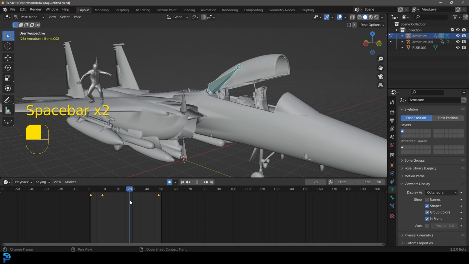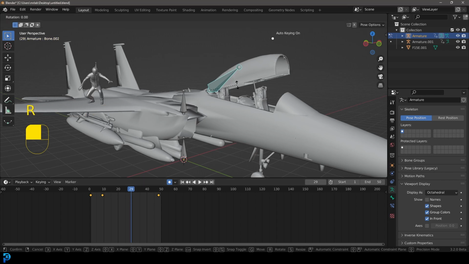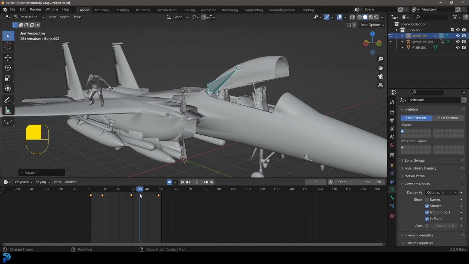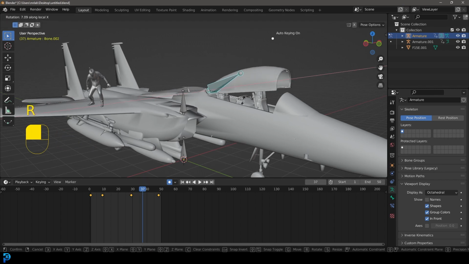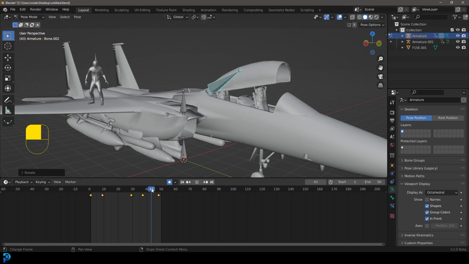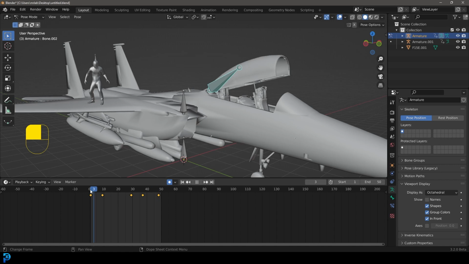And then what we're going to do is go to frame 29, and on frame 29, we're just going to go R double X and rotate it down just a little bit, and then go to 37, because between 28 and 37 is a lot of movement. And we're going to go R double X, and we're going to really bring it down quite a bit like that. And then it'll automatically go back to that keyframe we duplicated.